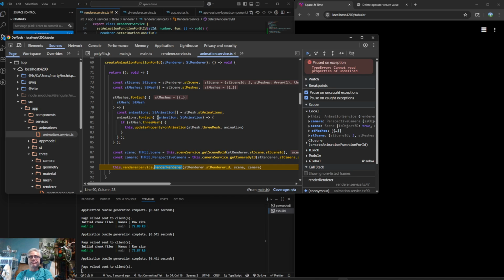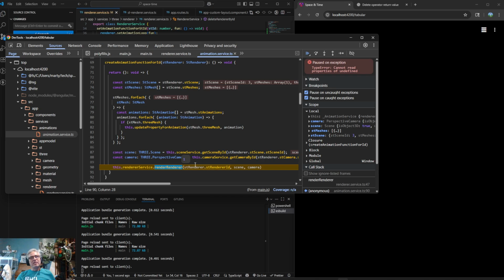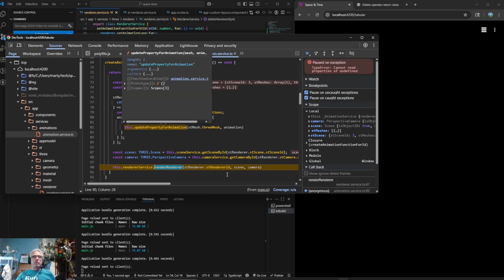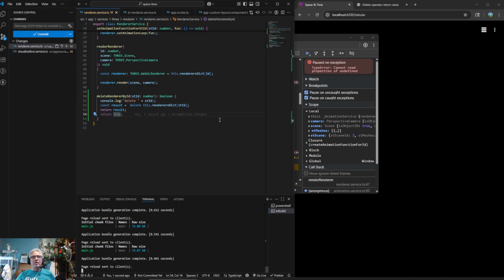So I guess what I need to do is add a deleted flag on this, and then only run any of this if the deleted flag for the ST renderer is not set to true. So when we create the ST renderer, well, first of all, we need to go to ST renderer and see if it has a deleted flag. I don't think it does.